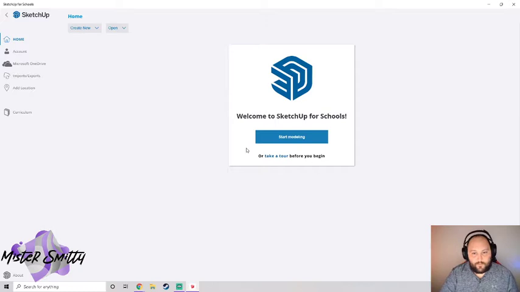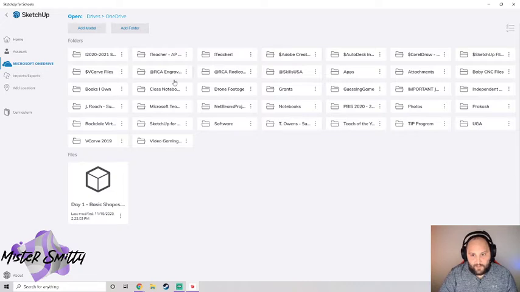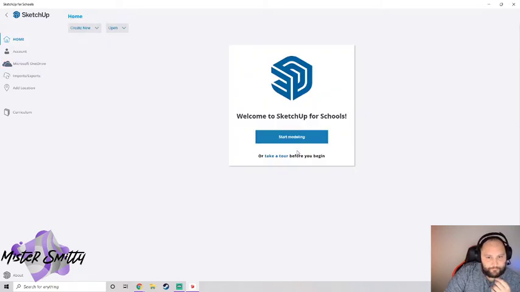Whenever we're in Google SketchUp, over here on the left is our bar where all our saved files are going to be. Because we signed in with Microsoft, I can click on my OneDrive account, and here are all my files. Right here, I have day 1 basic shapes that we did on the 16th, 17th, and 18th. What I'm going to do for this video, though, is start modeling.